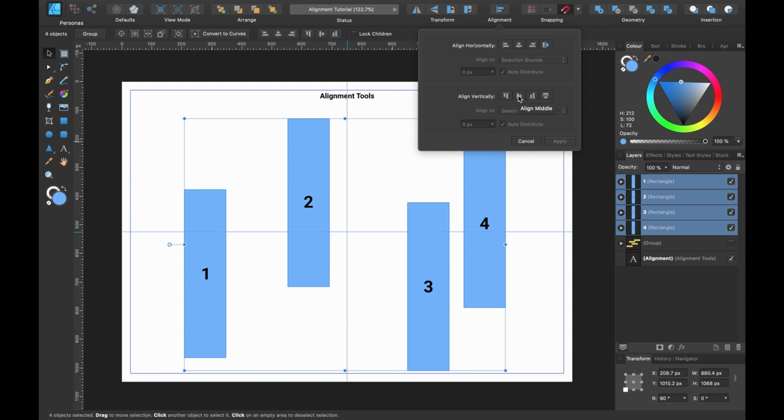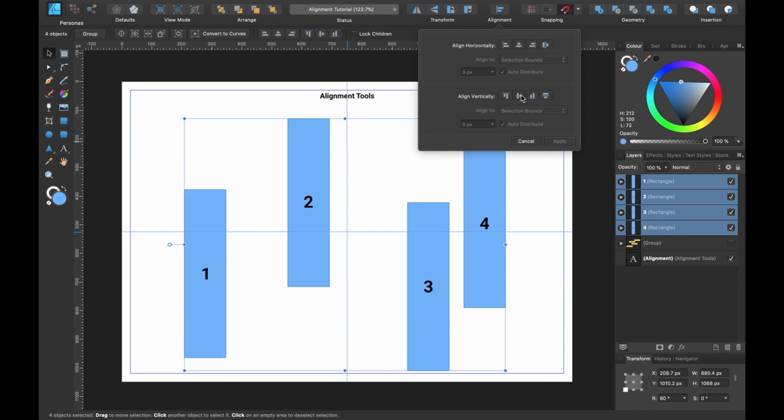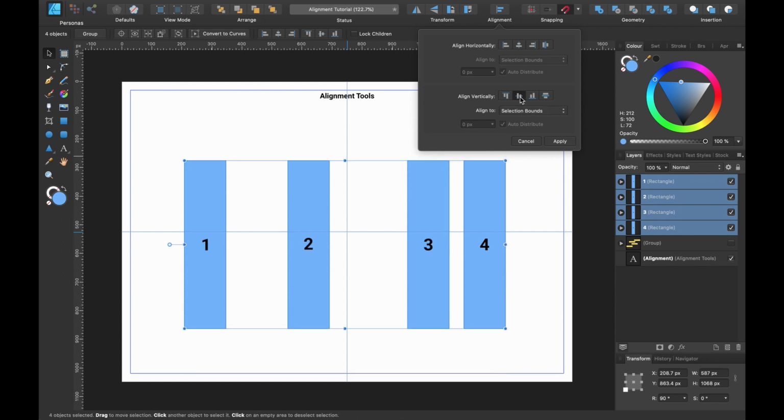Moving over to the next tool, Align Middle. If selected, it will align to the selection bounds. If I click on and off, you can see it's aligning to the middle of the selection bound, this section here. And again, you have spread, margin, first and last selected.